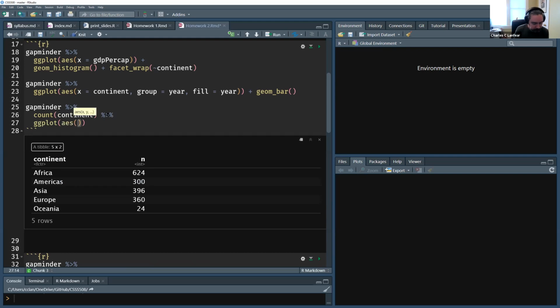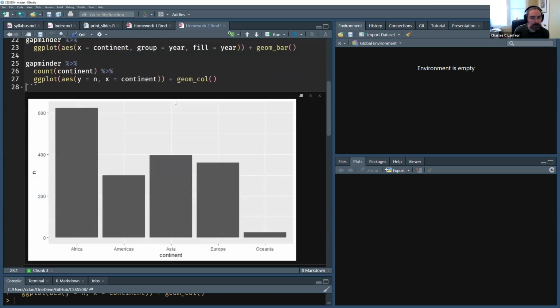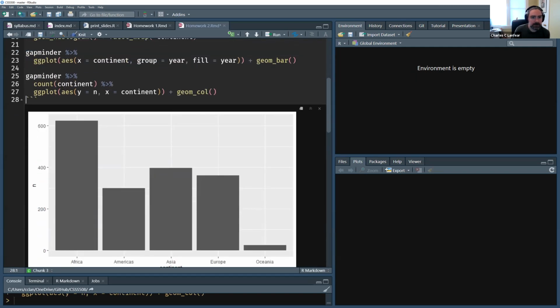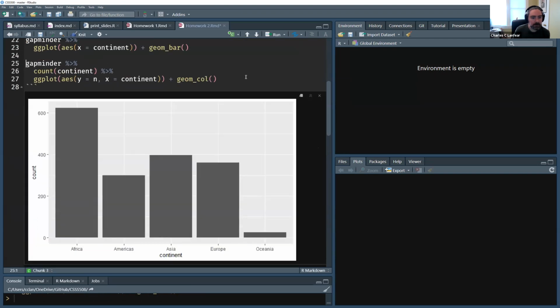Yes, so I actually want y equals n, x equals continent. I cannot type it. This is actually, if I take away the group and fill, you'll see that these are the same plot.